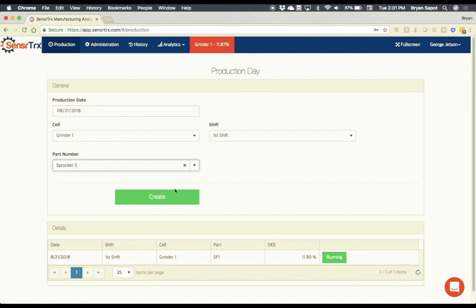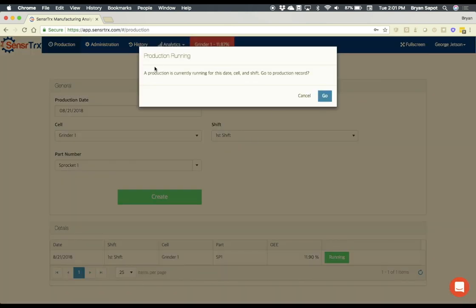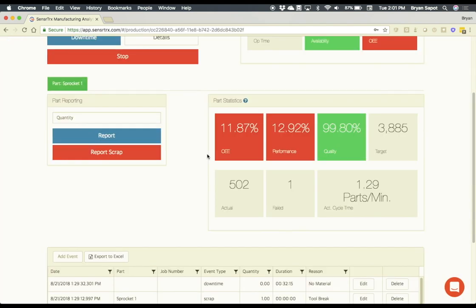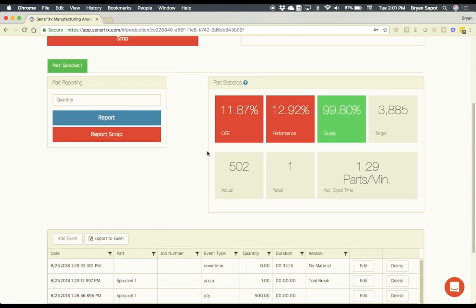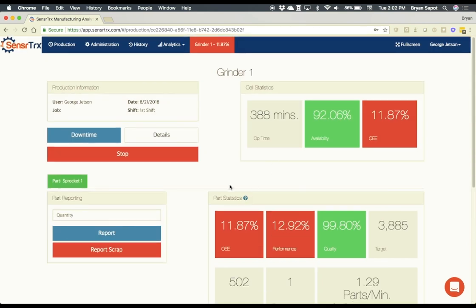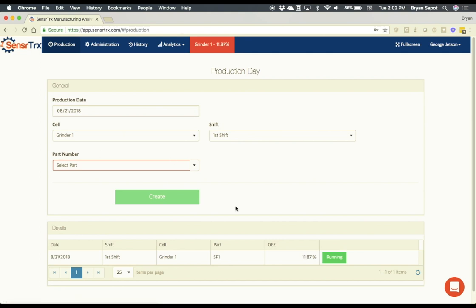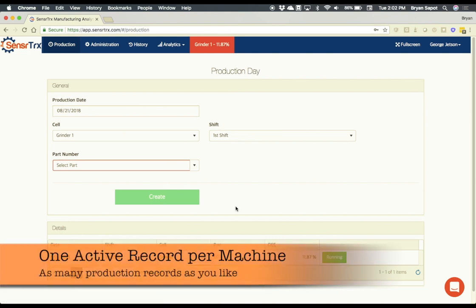If you do that by accident, the system's going to look and say a production record's currently running. Do you want to go to that production record? If I hit go, it'll take me to the grinder production record that is currently running. Okay.